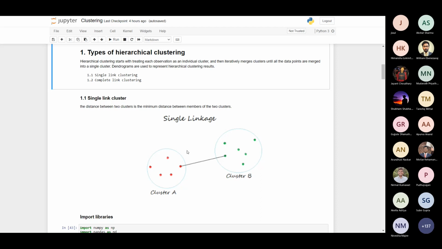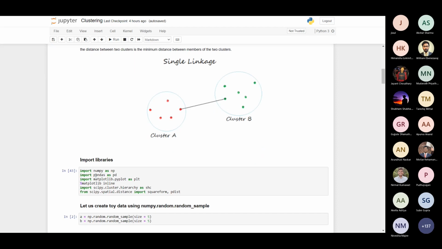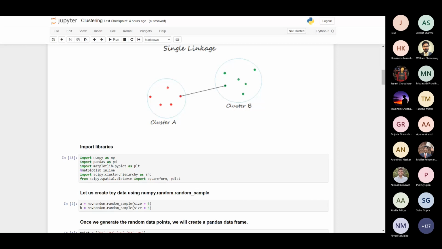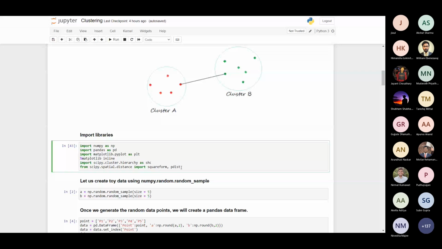Here we will start with single linkage clustering. We import the basic libraries like NumPy, Pandas, and Matplotlib for plotting. We are using the SciPy library for predefined clustering algorithms, squareform and pdist, to calculate the distance between points, like Euclidean distance, and so on.